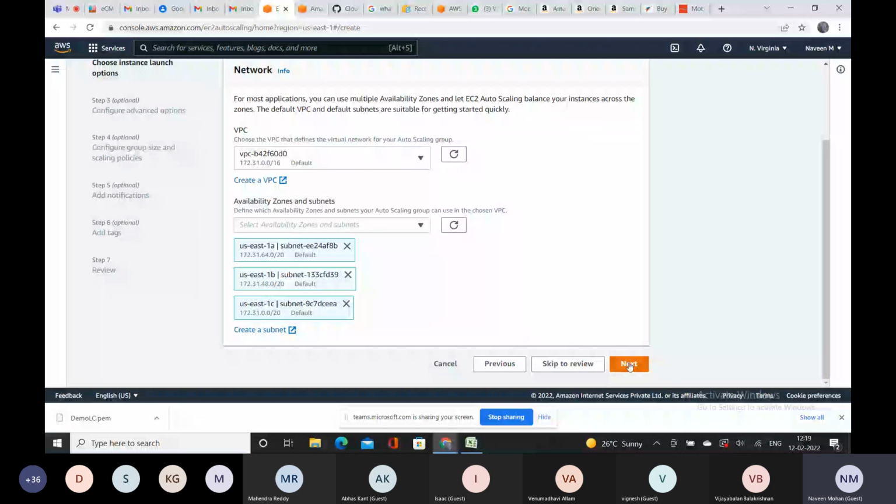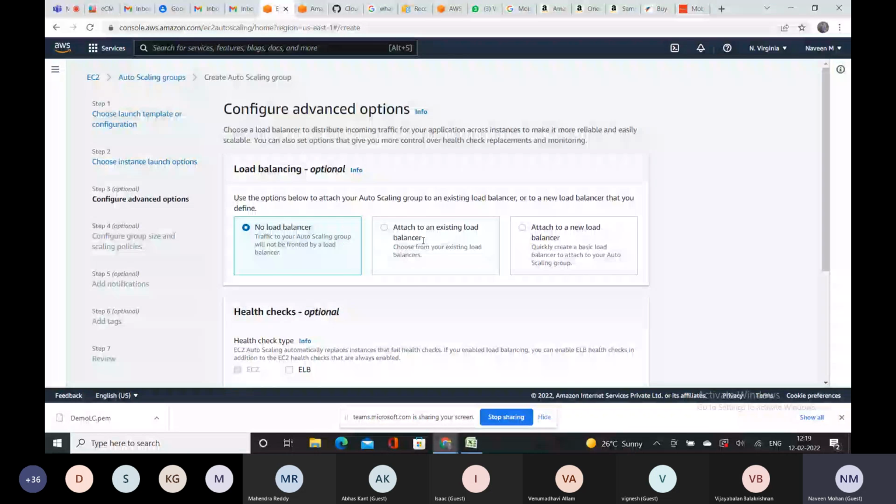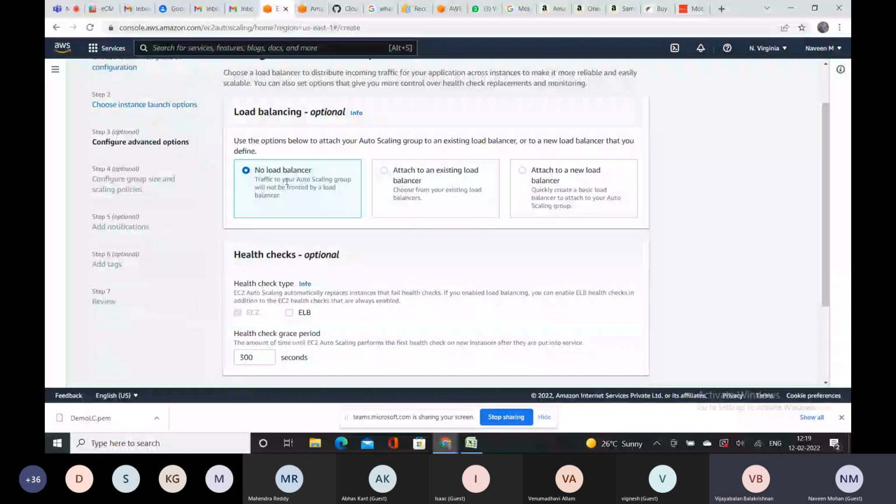So next, the load balancer option comes. I can attach it to an existing load balancer, or I can create a new load balancer for this auto scaling group. If we attach it to the existing one, it will place the instance inside the target of that existing load balancer. And if we create a new one, it will be a separate one, and all the instances will be placed in that load balancer.